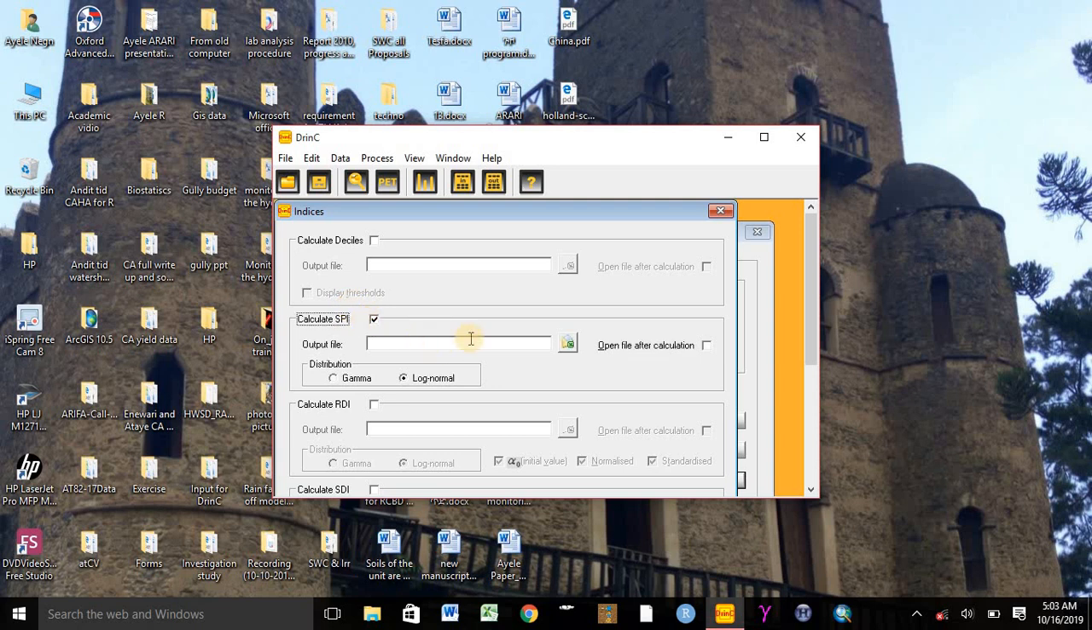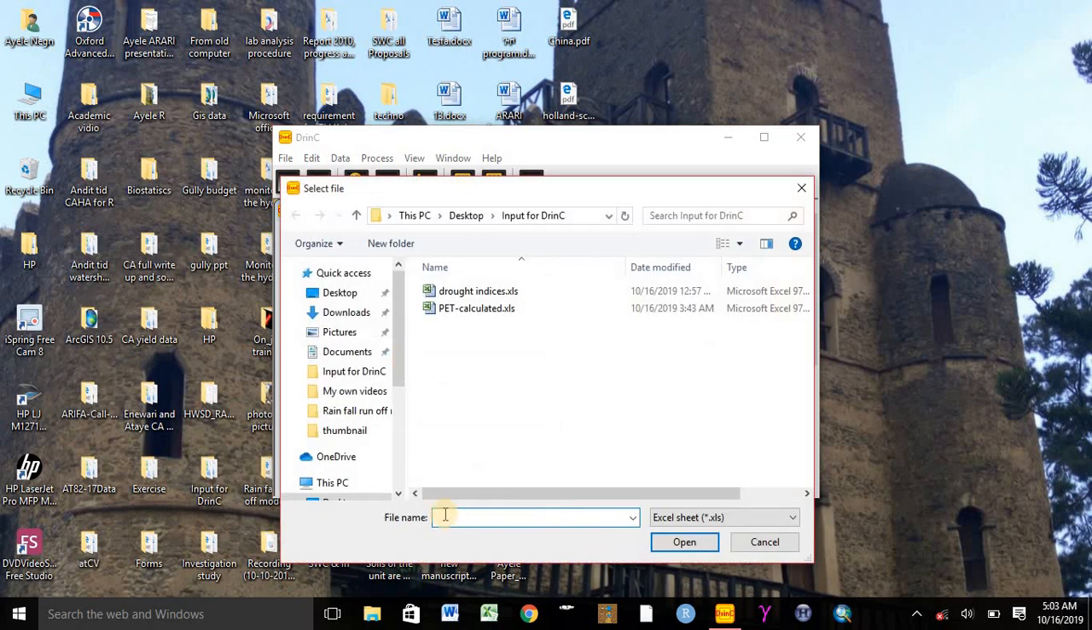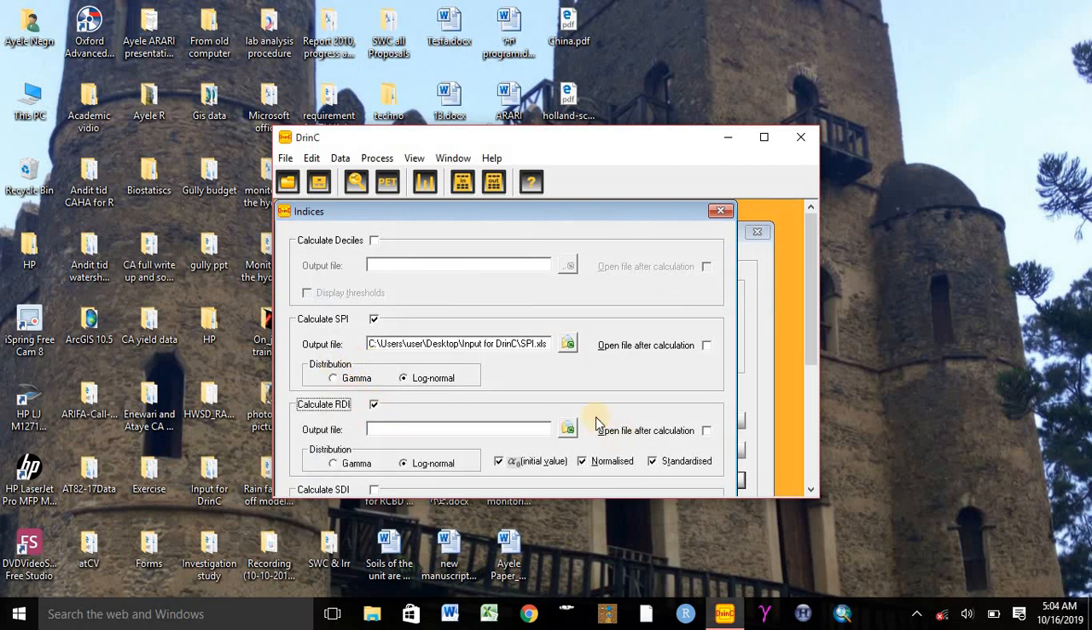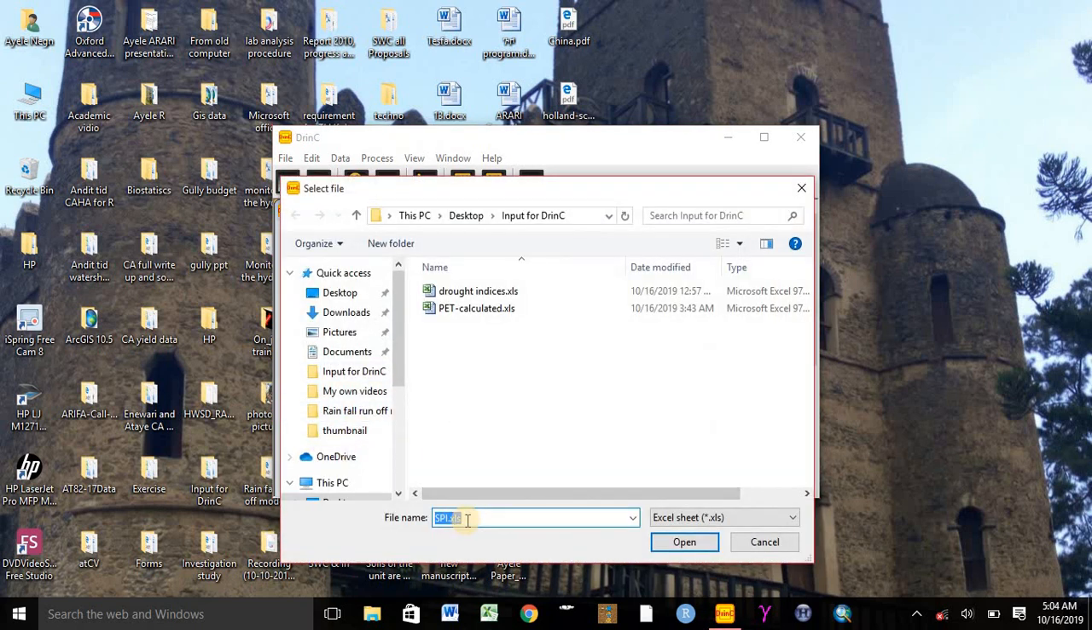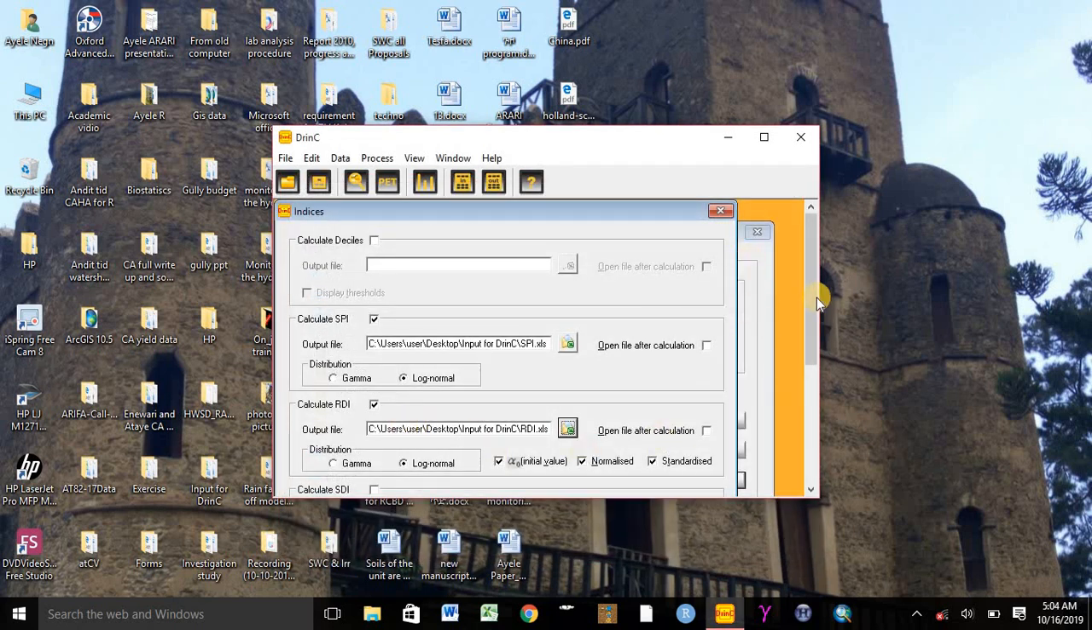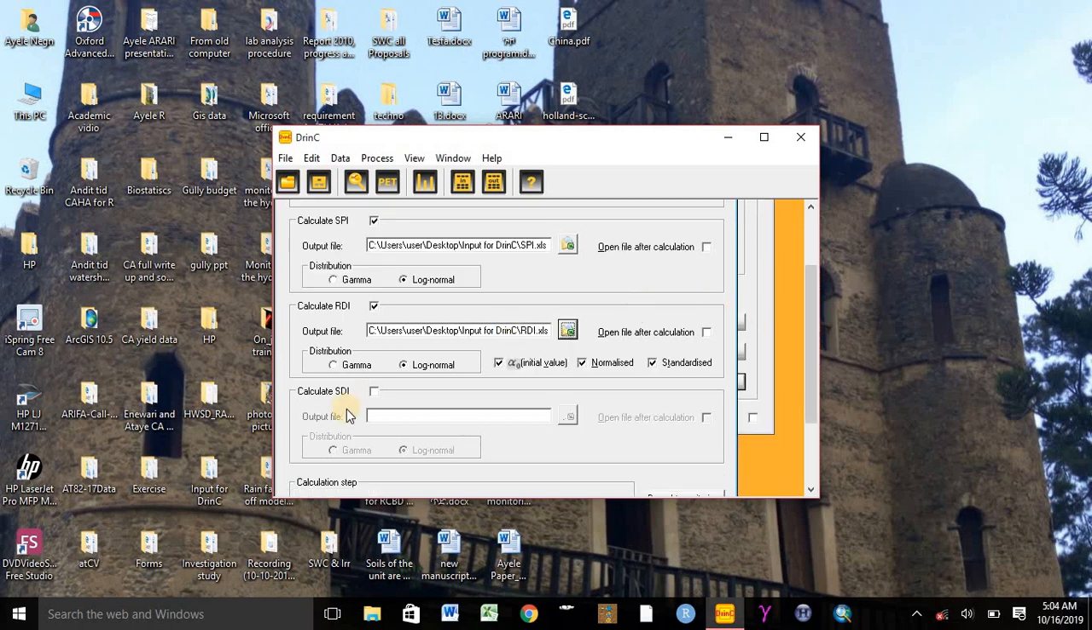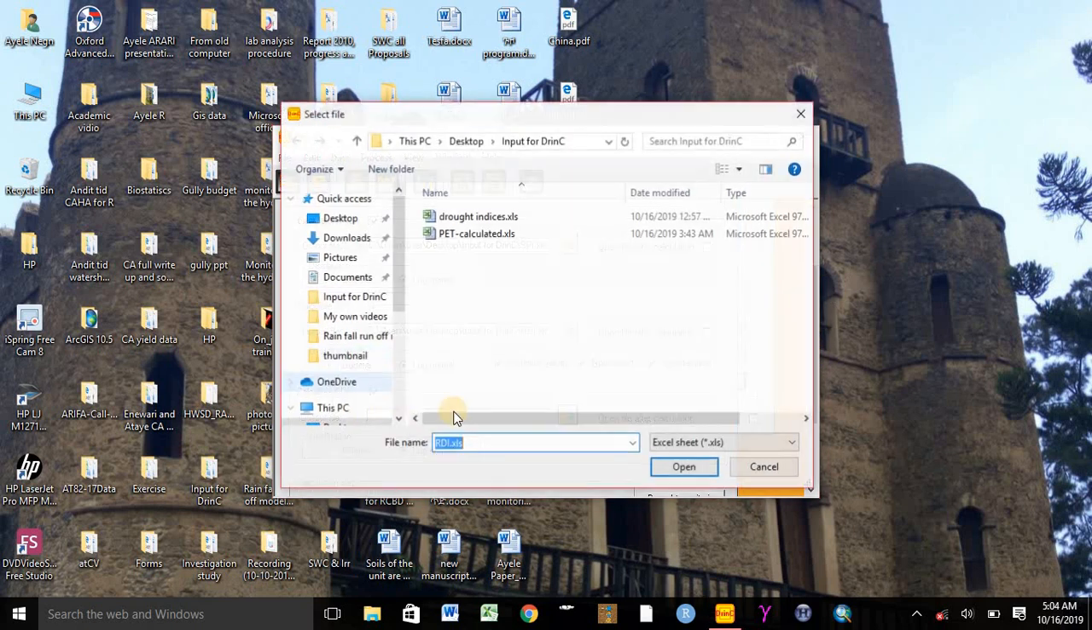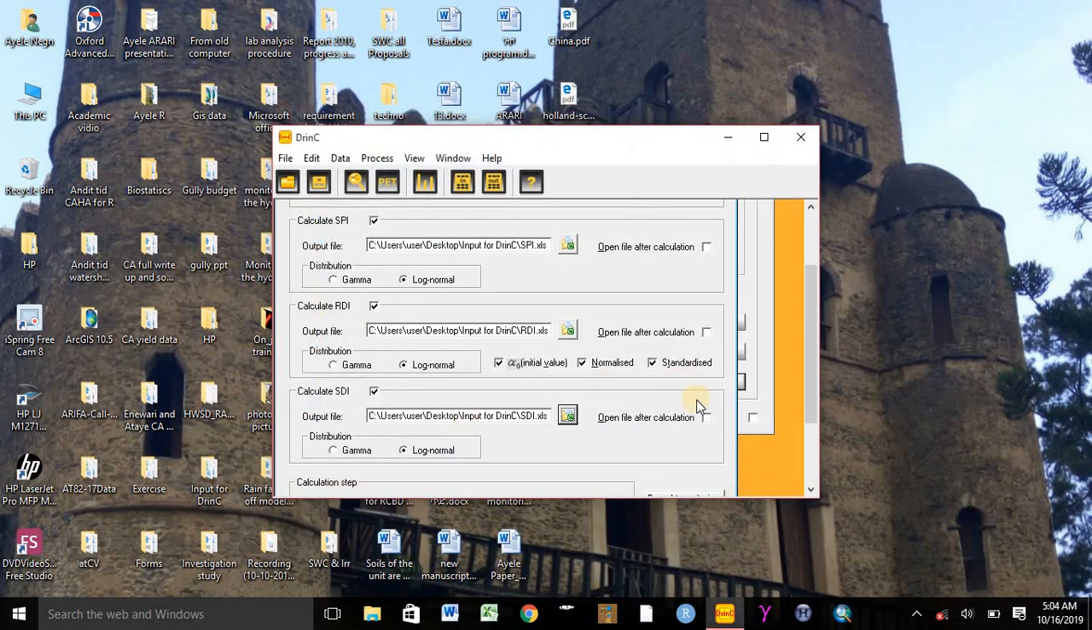Here you can click on this and we can rename the output with SPI, standardized precipitation index, and here RDI. And we rename the stream flow drought index as SDI. Then we can click on open file after calculation.